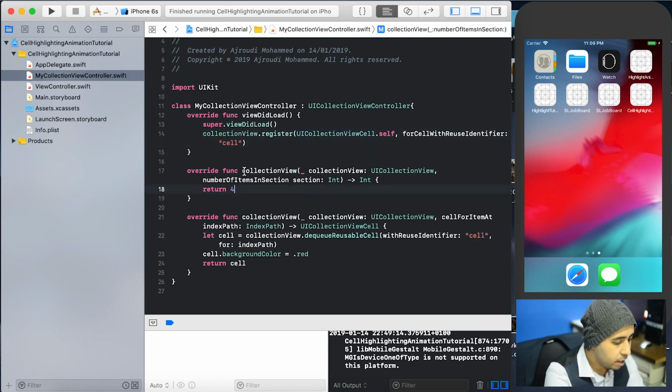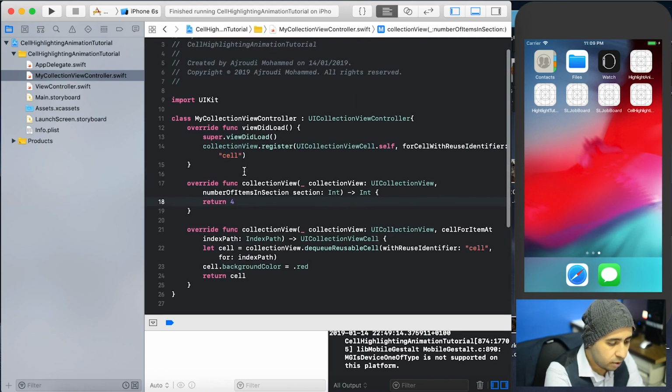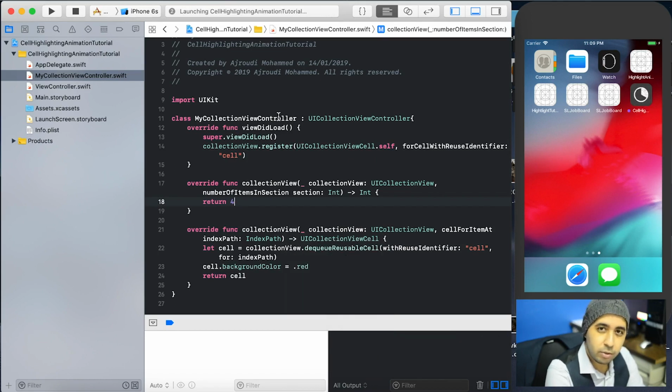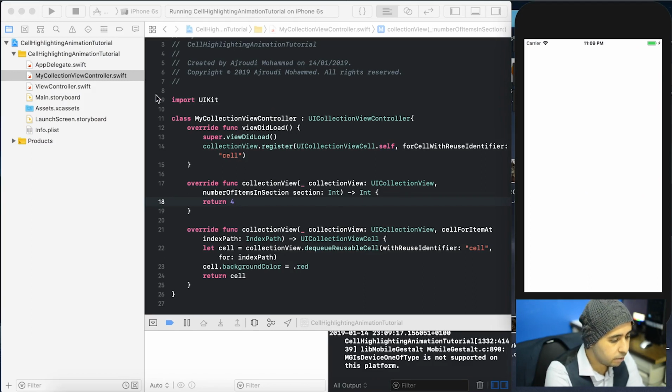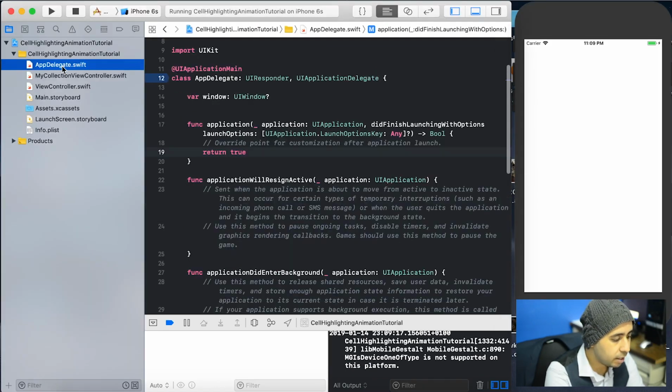All right. So to see this UI, if we compile now, we're not going to see anything, and the reason why is because we don't have yet a root controller for our project here. So we're going to have to make this collection view the root view controller, and we are going to do that in the app delegate.